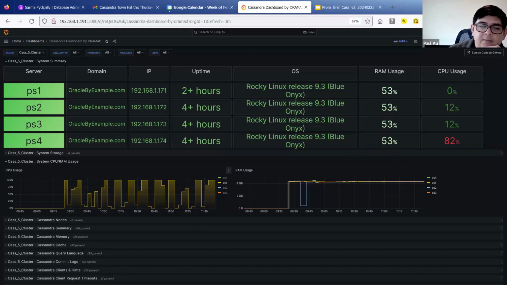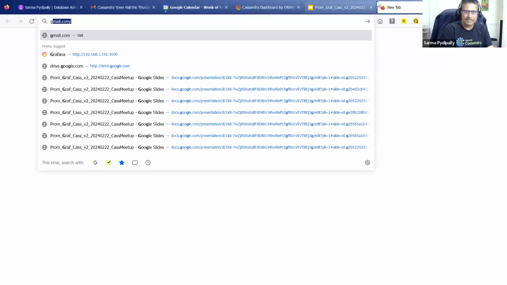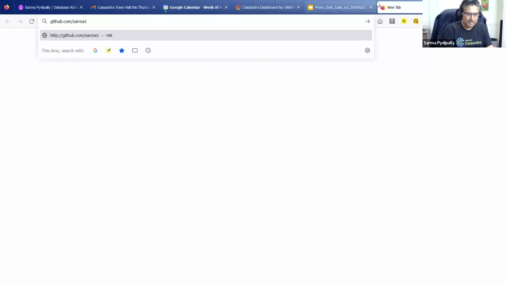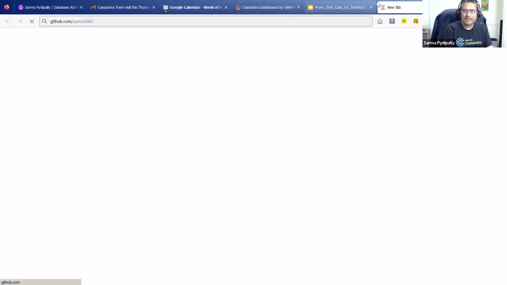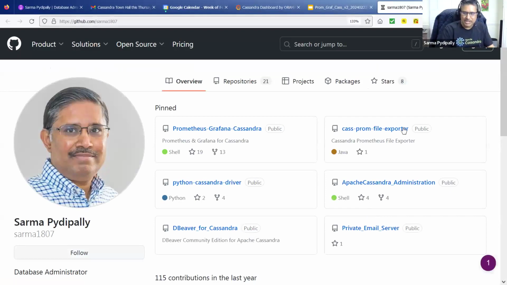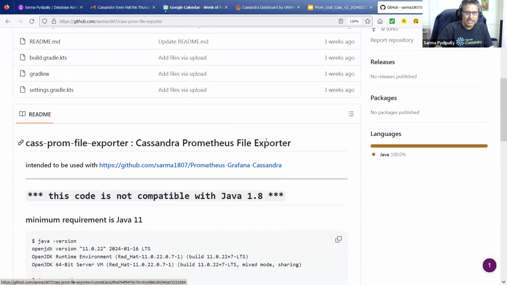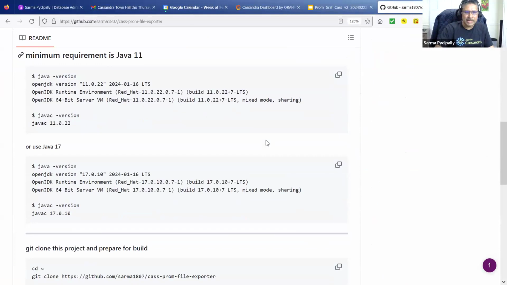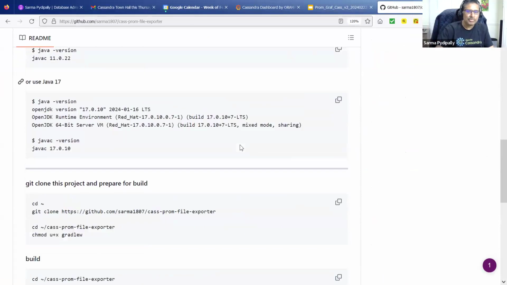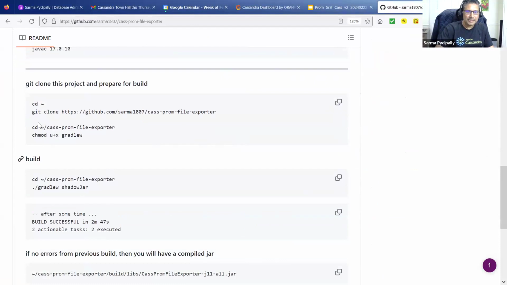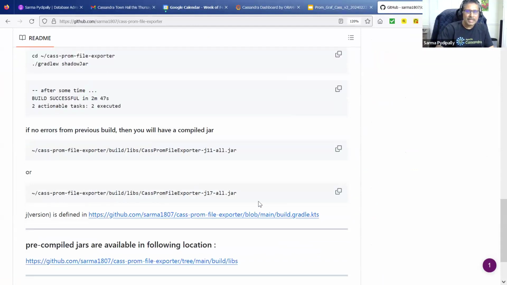Well, is this available now for people to play around with, Sarma? Yes. So let me open my Git. I publish it here. There are other projects you can take a look at. The agent is published under a separate repository here, so you can take a look at the code. I have some instructions on how to build it. You can clone this particular repo and then build it. As I mentioned, this only works with Java 11 or 17.